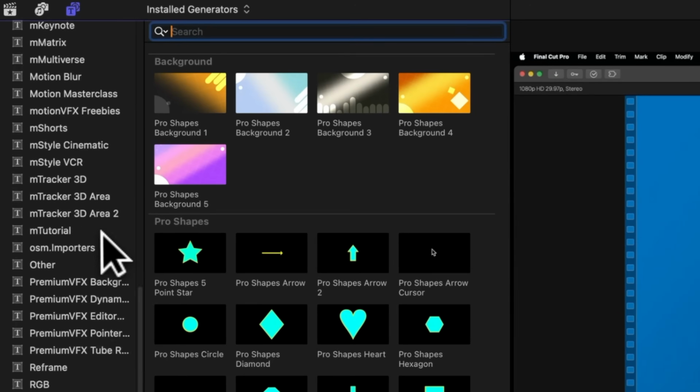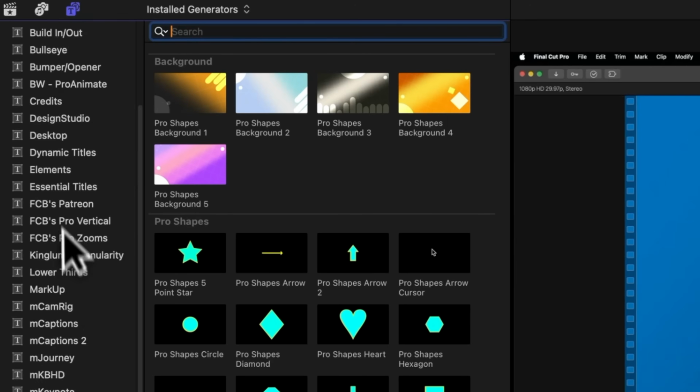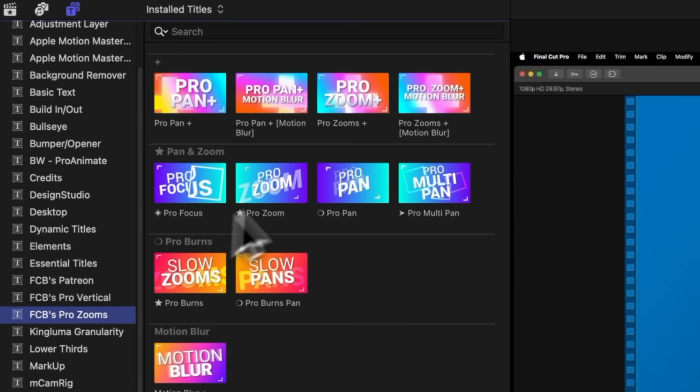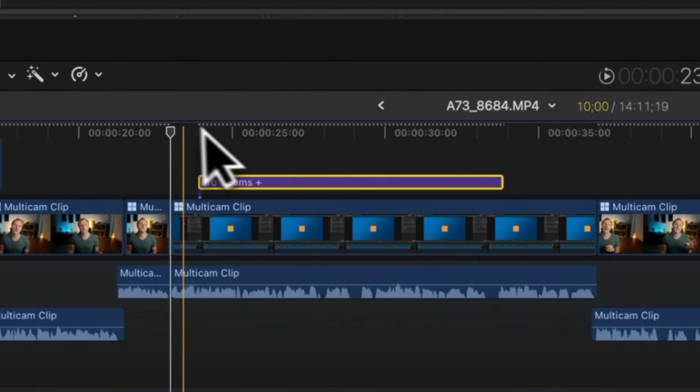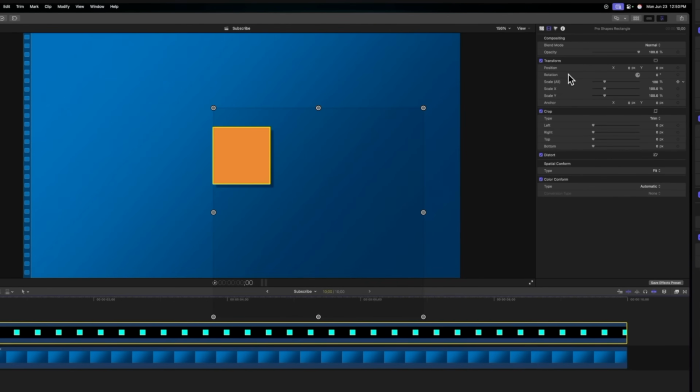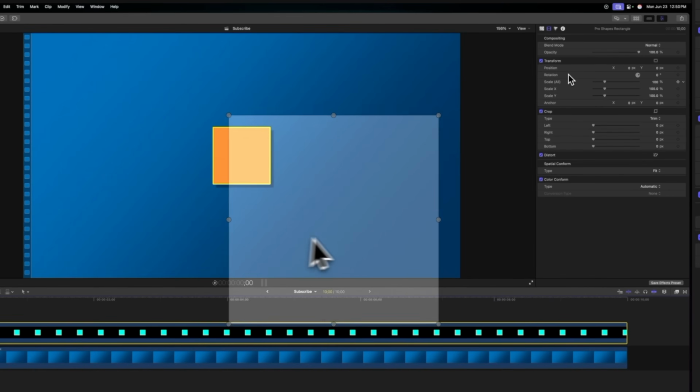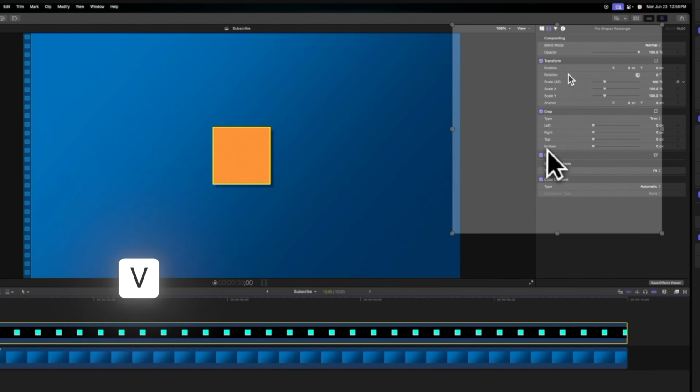Let's go ahead and jump on over to my titles, and we can find Pro Zooms here. And I'm not going to go super deep on using Pro Zooms, but a very easy method is to simply drag it down to the timeline and find out where we want to zoom in on. Right now I'm talking about the top right corner, so I'm just going to go ahead and move my Pro Zooms over here. Let's enable it.